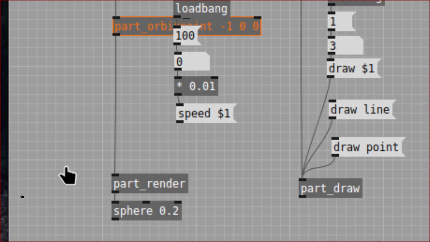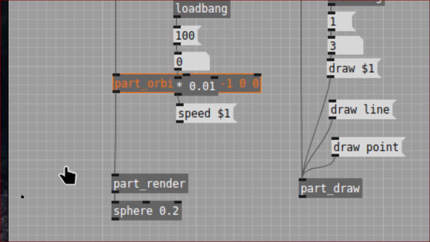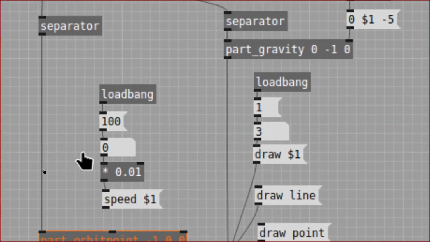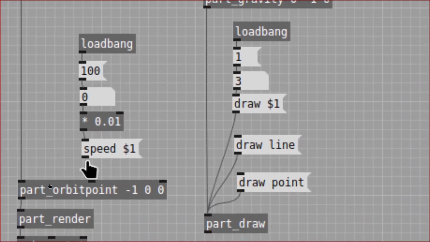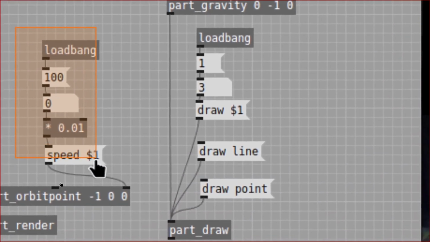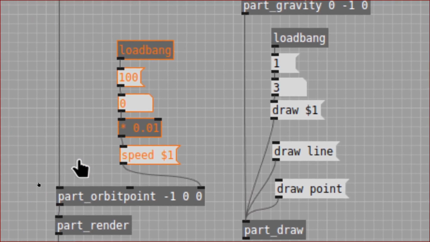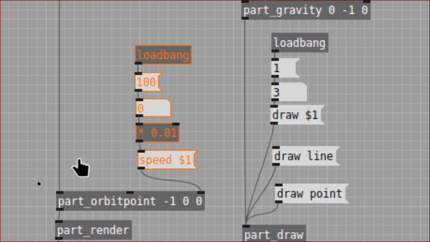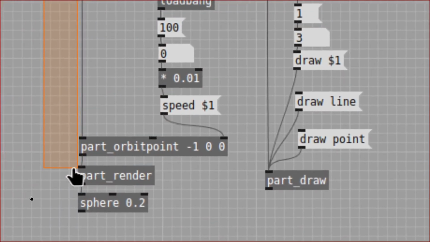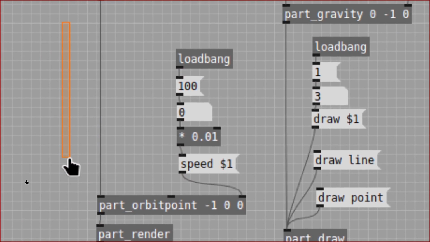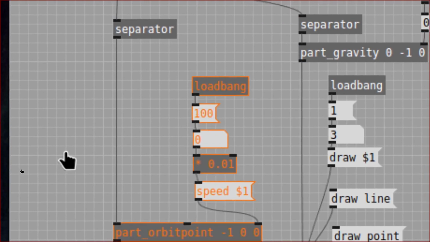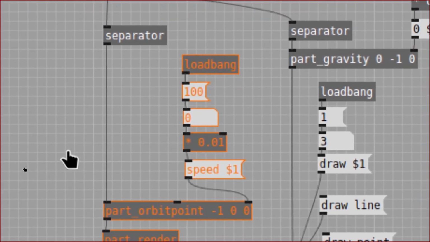Using the arrow keys to move objects around. Render doesn't need anything above it, although I will look at its help file real quick just to see if there are any special attributes that can be given to it. But orbit point, in its second inlet, can receive coordinate information, which we might want to play with a little bit. So there we go.